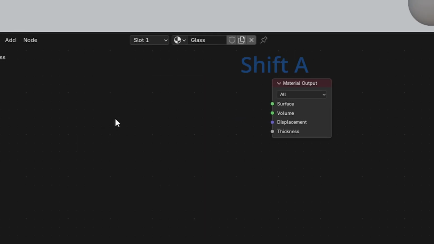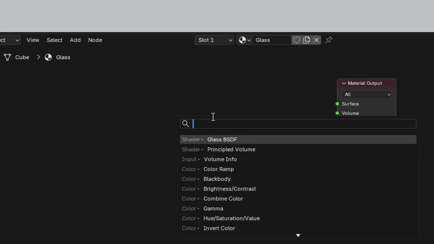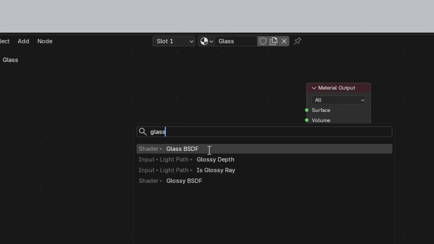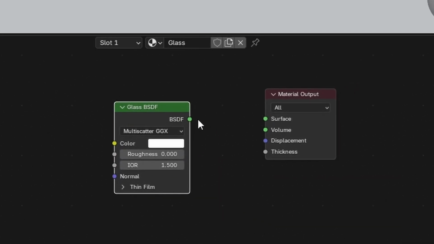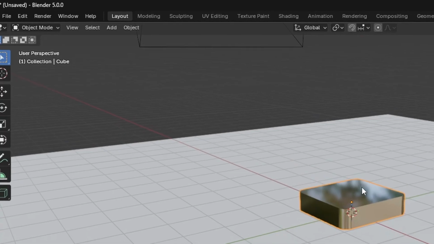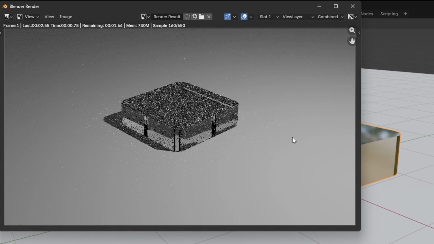Then what we're going to do is hit Shift A. I'm going to hit search, and we're looking for the, I've already used it, but it's here. But just type in glass and it'll come up, and you're just adding that one there. Take the output of that and put it into the surface like so. Now if we want to go back to the layout, come up here, hit layout, and there we are.